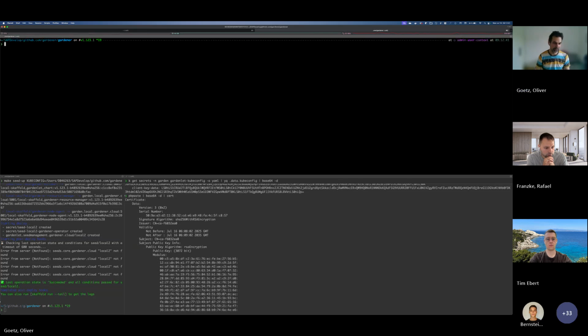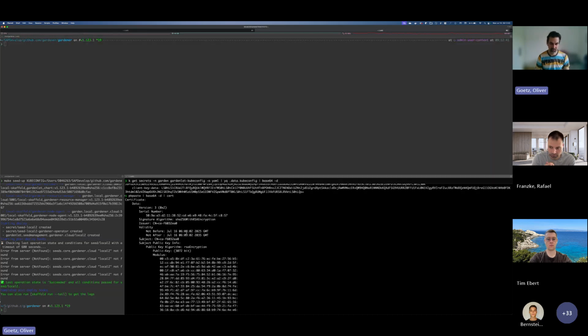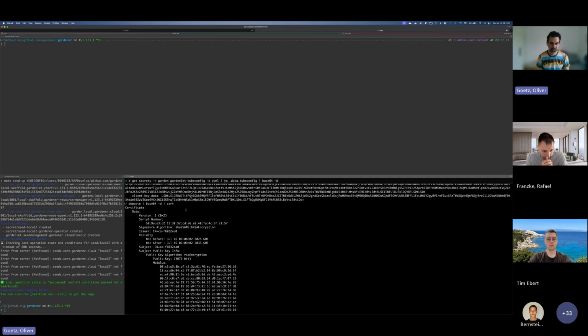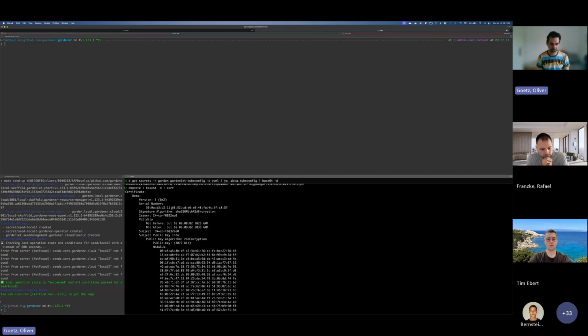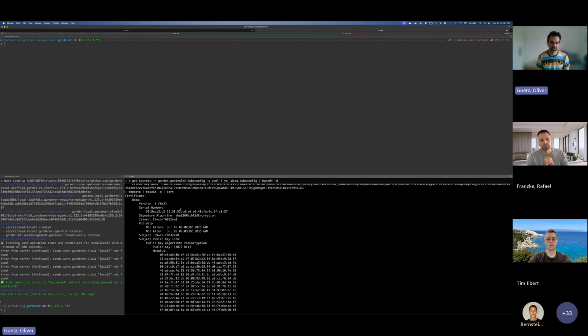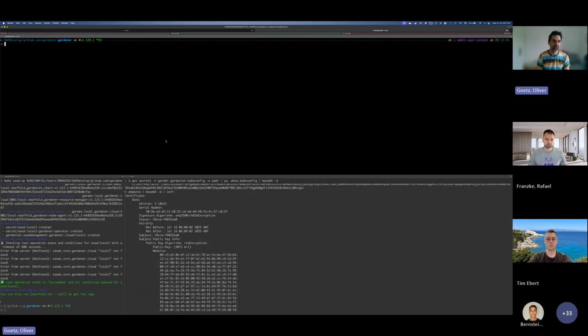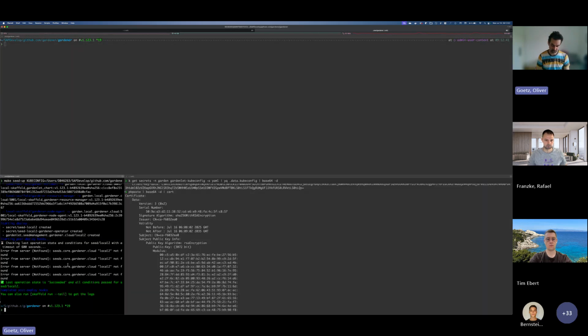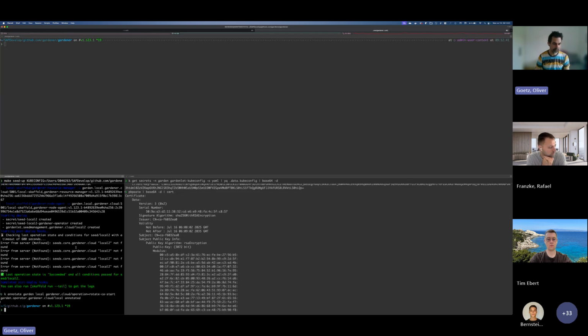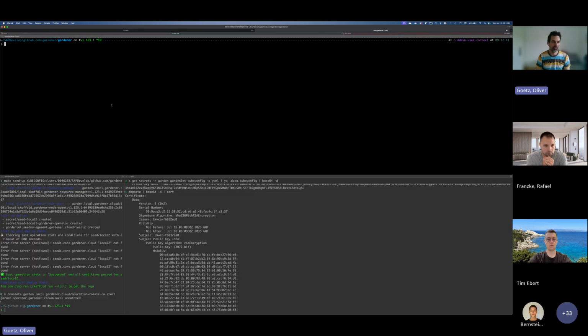Okay. So the next thing I wanted to show here is the certificate rotation. So we have the gardenlet kubeconfig here, and we saved the certificate. And now we are gonna start a certificates rotation for the garden. I just rotate the CA certificate because it doesn't take so long, I think.